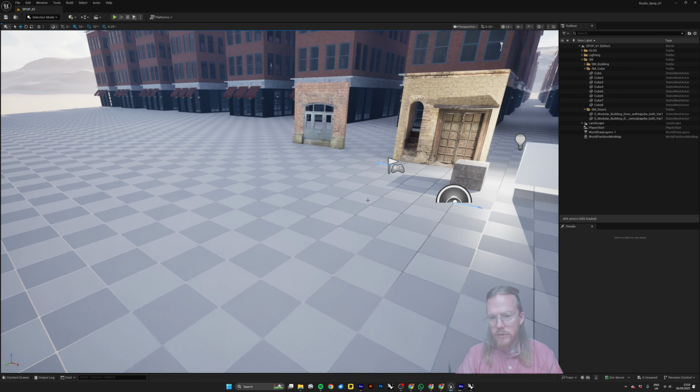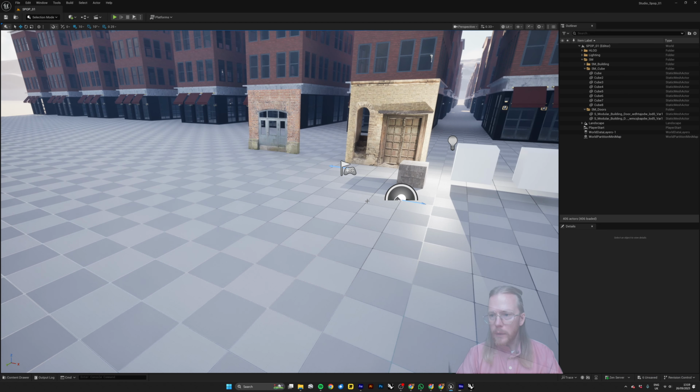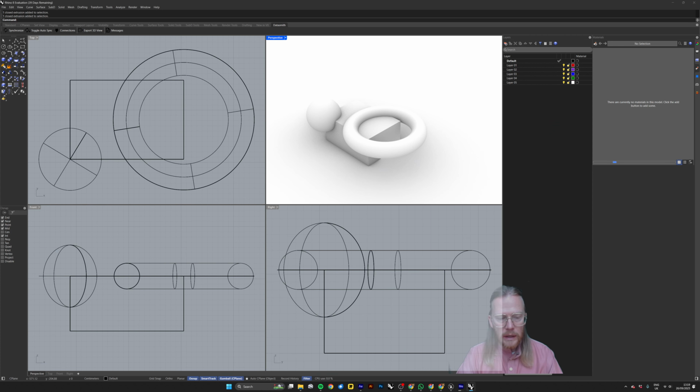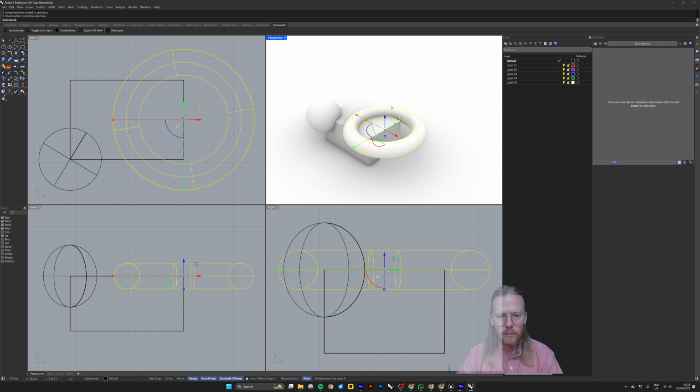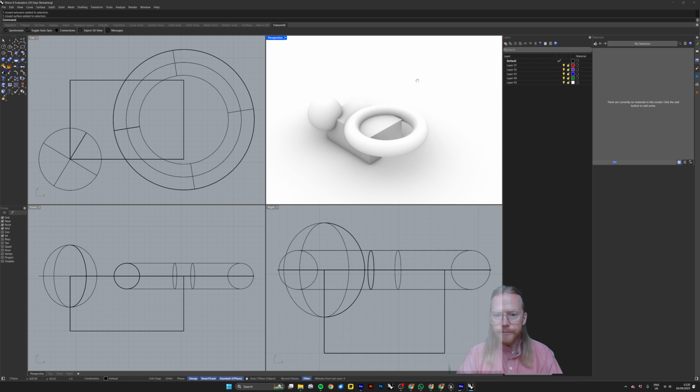Importing geometry from other software can be done in a number of ways. We're going to show here how to do it from Rhino, which probably most of you will be familiar with. We have here a random shape made into 3 different objects.